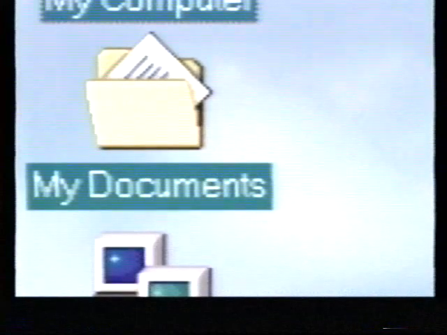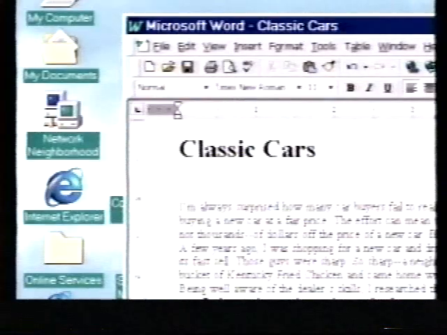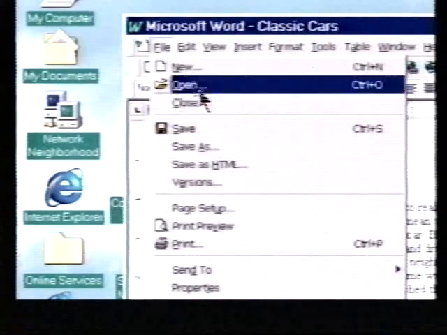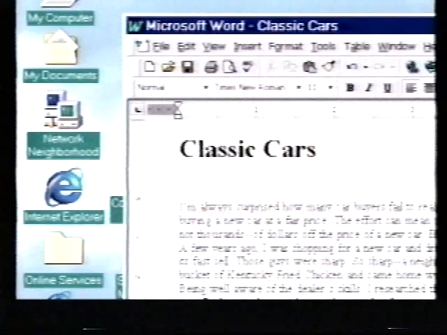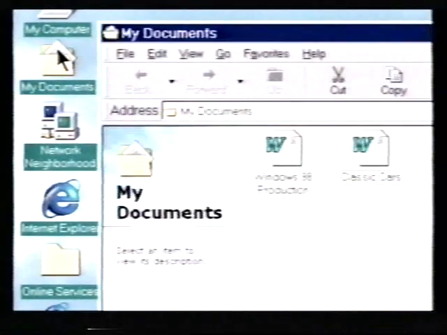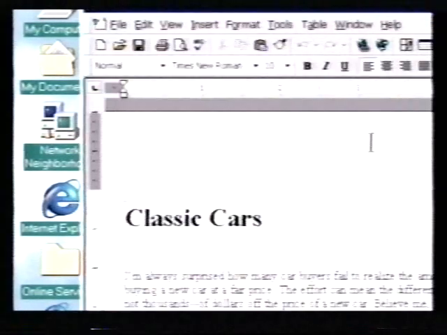The next icon, called My Documents, is a convenient place to store the documents that you create so you can easily find them later. Let's say you're working on a document in Word called Classic Cars. When you save the file, you can specify that you want to save it in the My Documents folder. This way, you'll be able to find the document later by double-clicking on the My Documents icon on your desktop. And you can open the file by double-clicking on it.